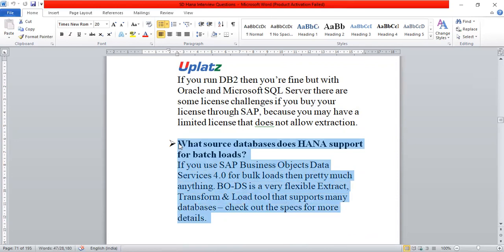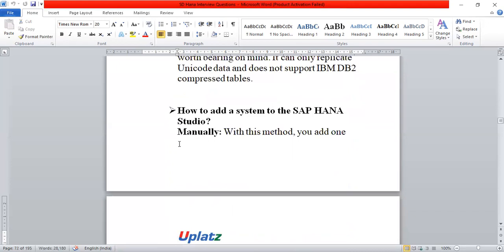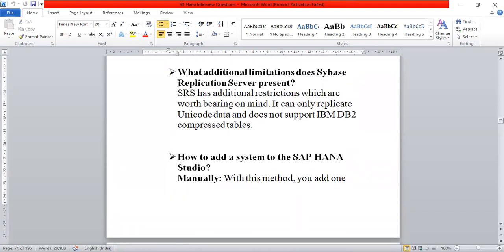What source databases does HANA support for batch loads? If you use SAP Business Objects Data Services 4.0 for bulk loads, then pretty much anything. BODS is a very flexible extract, transform, and load tool that supports many databases. Check out the specifics for more details. We go to next question.